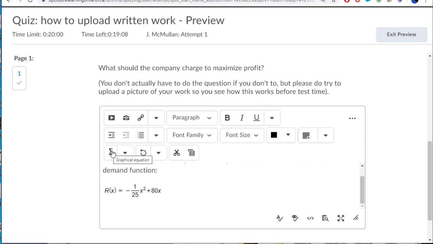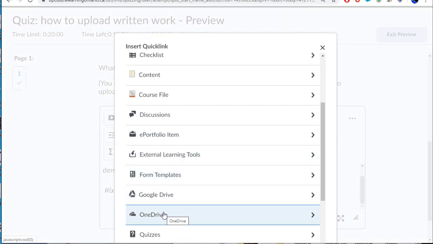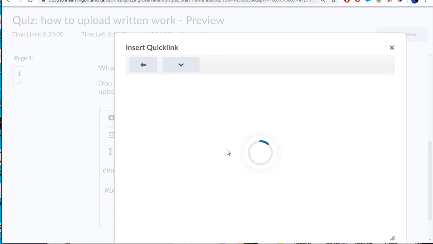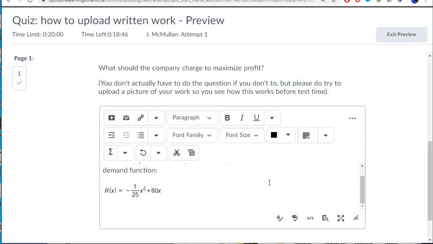Of course, for some things, if you need to draw something or whatever, it will be too complex to do here. So you may want to take a picture. So what do you do if you want to take a picture of written work and show it? What we're going to be doing is this button here where it says Insert Quick Link. We're going to insert a quick link to OneDrive, and then we're just going to look for the file that we need. Okay, so how do we get the file to OneDrive?